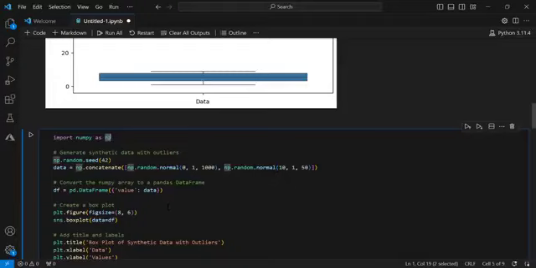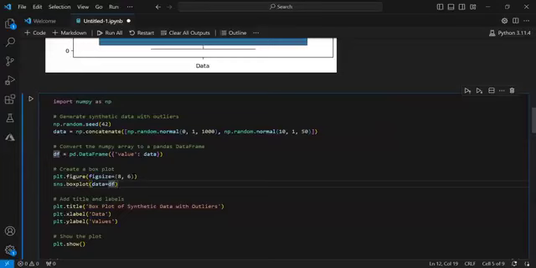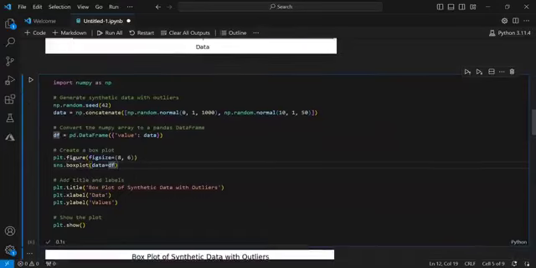Here I'm providing that data frame. You can provide a data frame as well. I'm also defining a figure size, because the data points are very huge, so you may get a bigger plot. That's why I'm fixing the figure size. I'm also providing a title, X label and Y label. So let me execute this line of code.